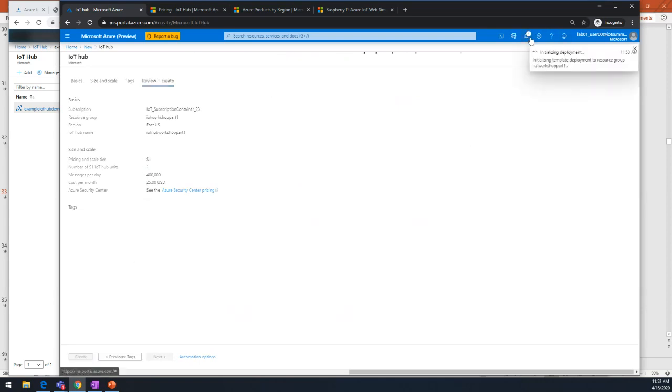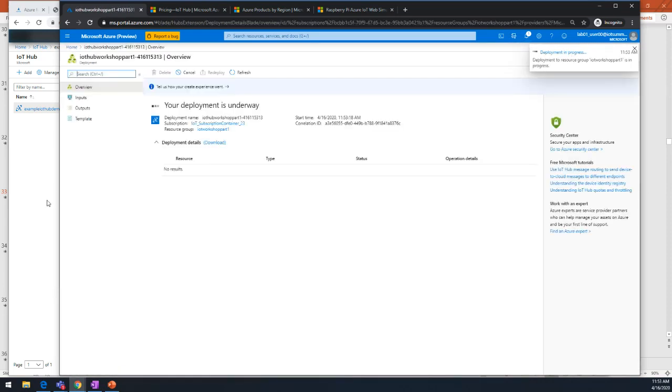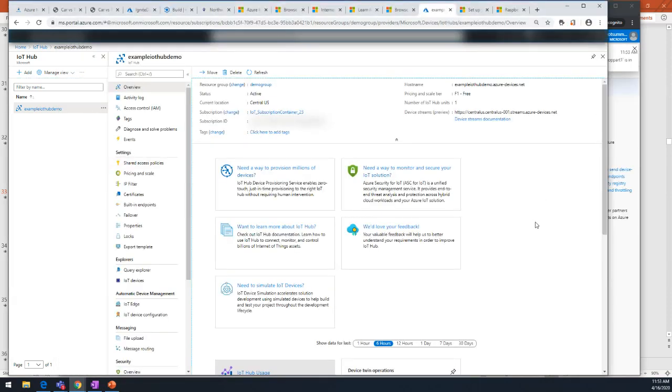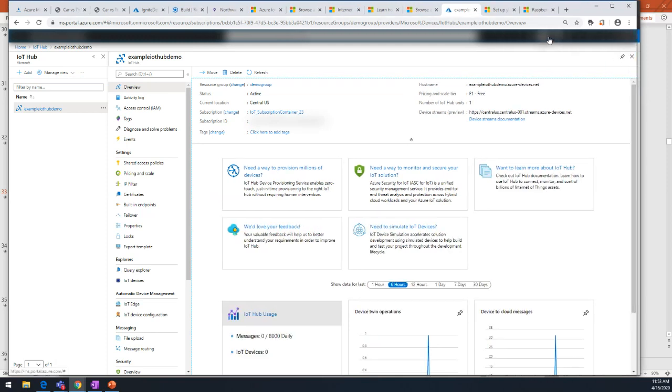And what you're going to see in your Azure portal is that deployment is happening. What this is doing is creating your IoT hub. Good to go. So I'm going to go over here, and you're going to see my screen is a little bit different, because I actually have the information hidden.